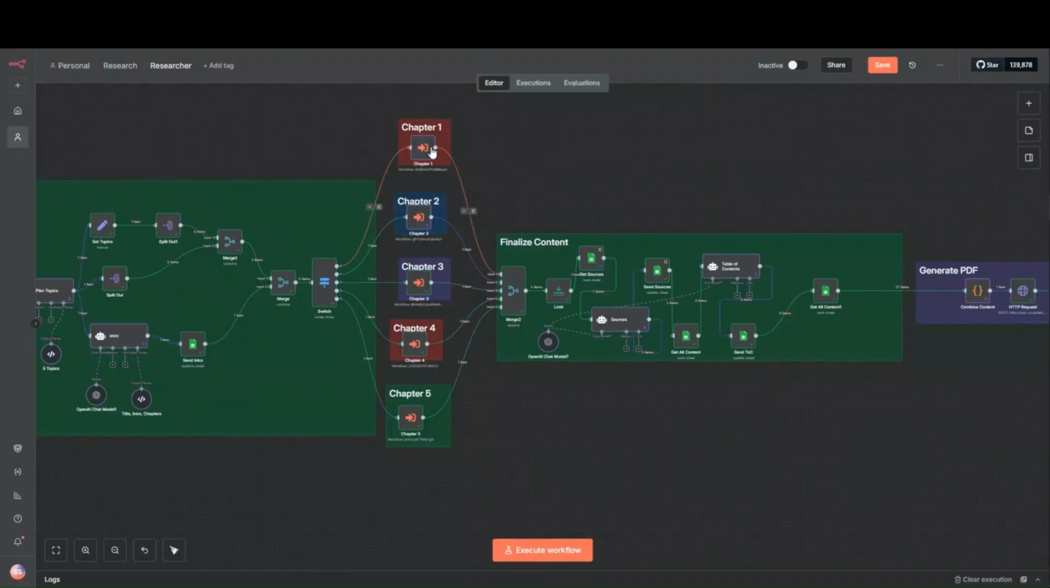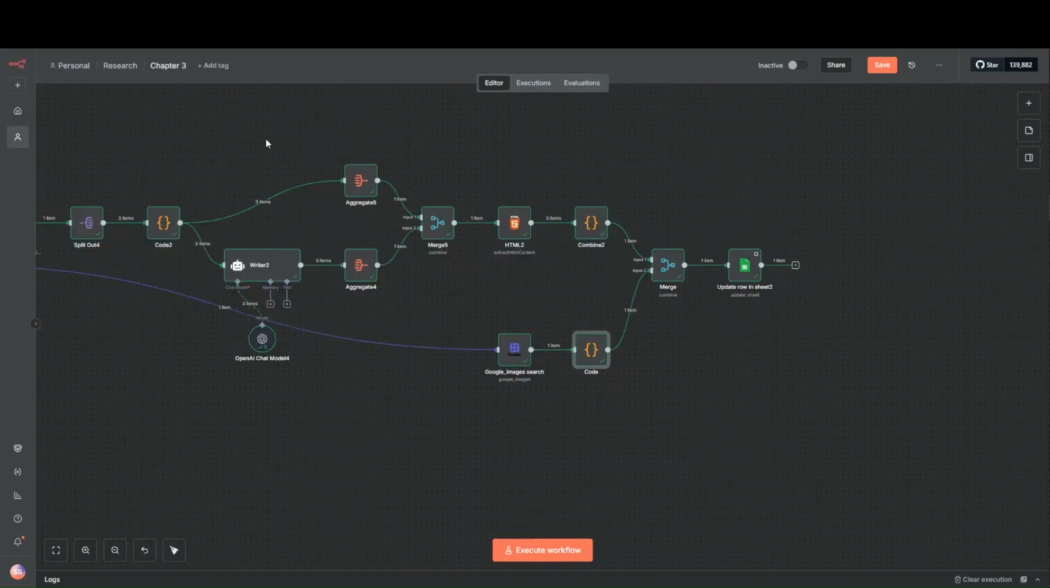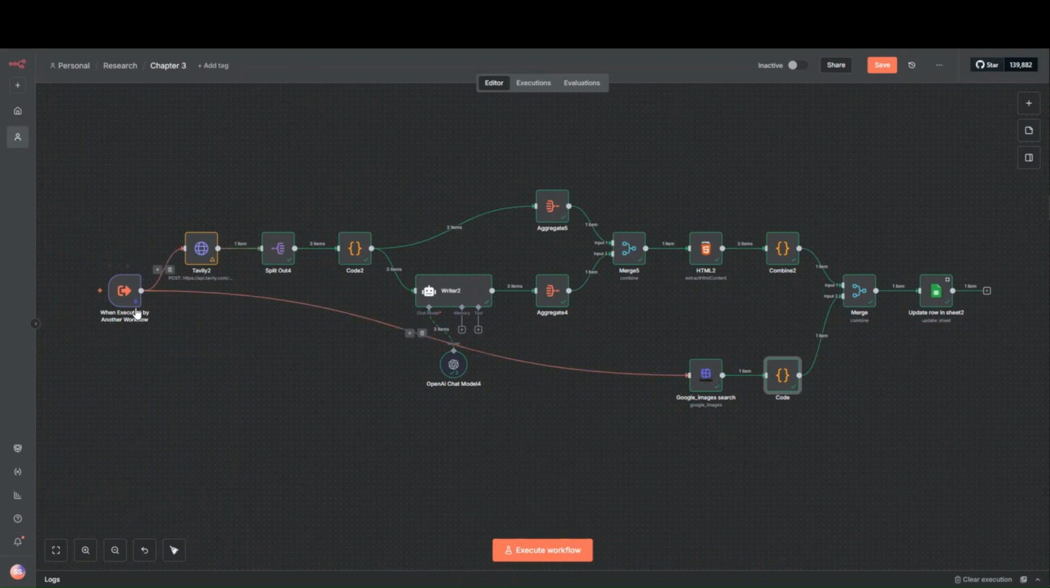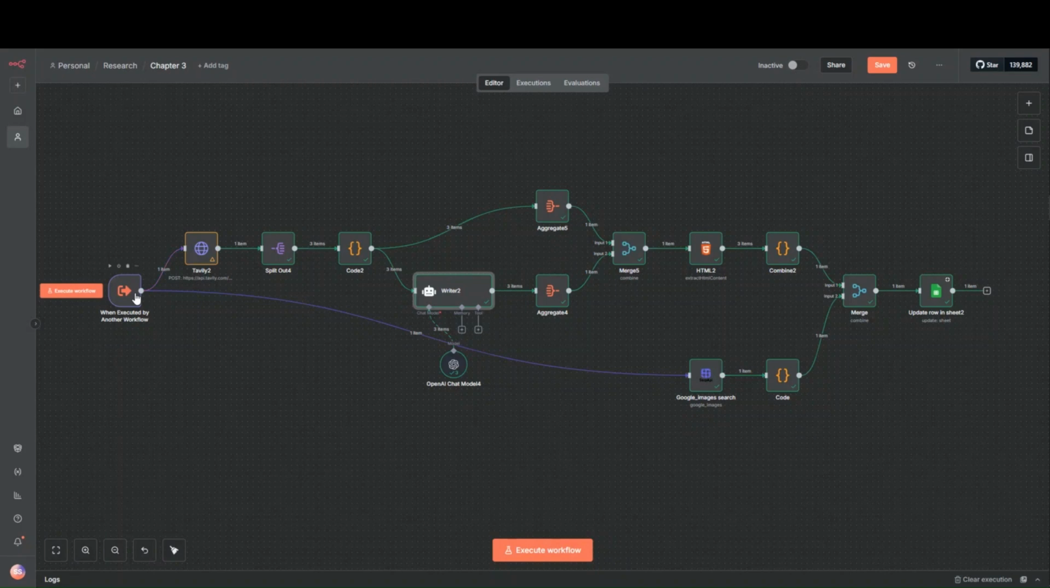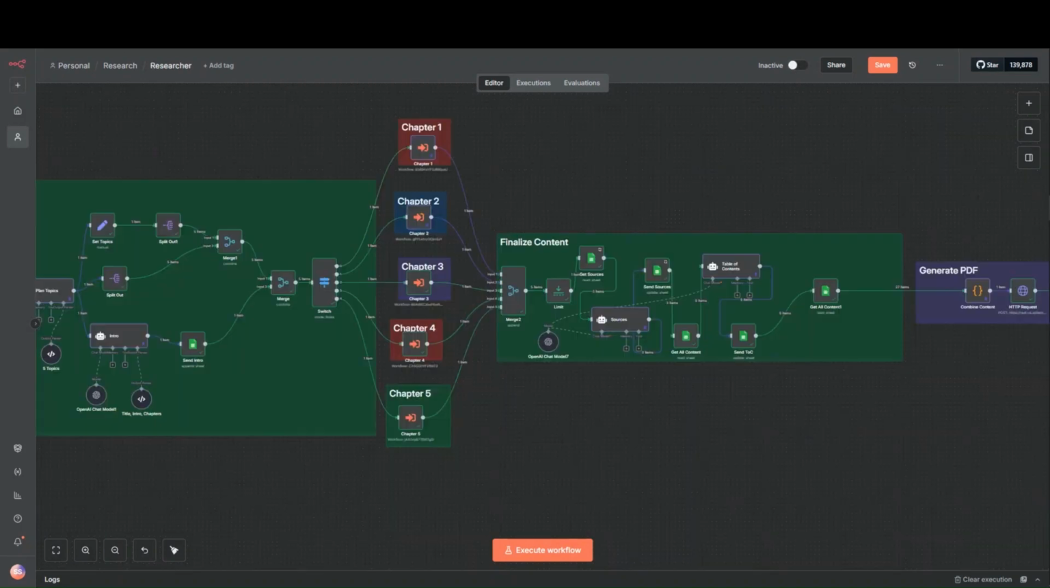And it's exactly the same in the other workflows. Like I said, the only thing that will be changed is in the writer itself. You will just change the split, the output, the context, just to make it 1 or 2 or 3. And also don't forget that this is executed by another workflow, so it will already be triggered by this one.